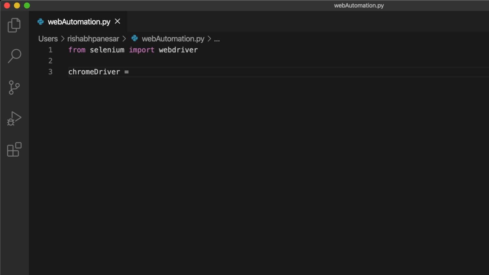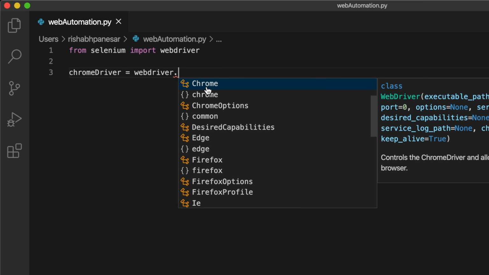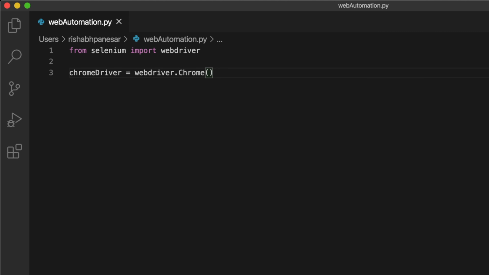This is going to come from WebDriver. Since we have the Chrome driver installed, I will be using the Chrome option and then add parentheses. If you have any other WebDriver installed, let's say a driver for Firefox, you can use the Gecko option to create a Firefox driver.